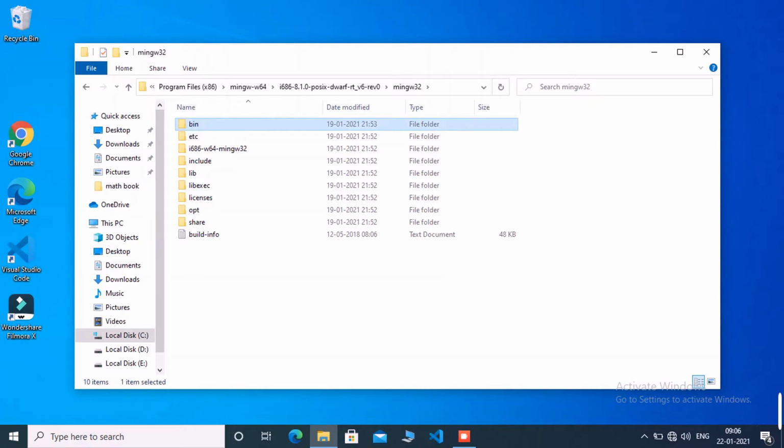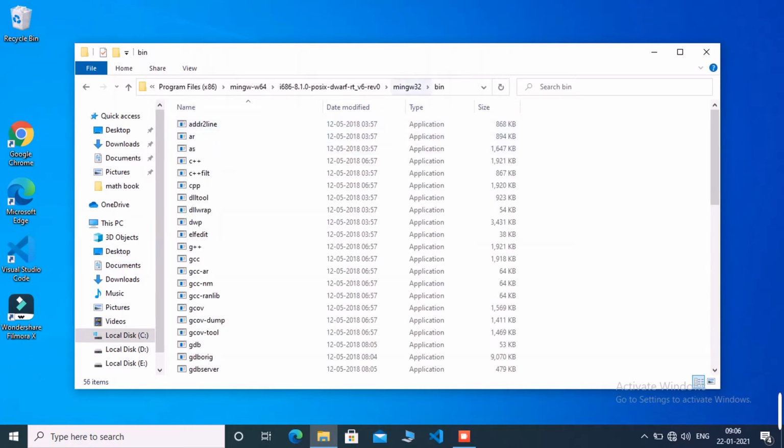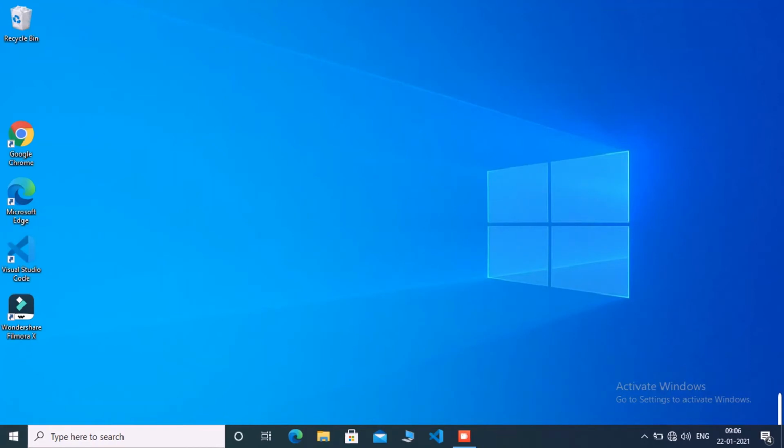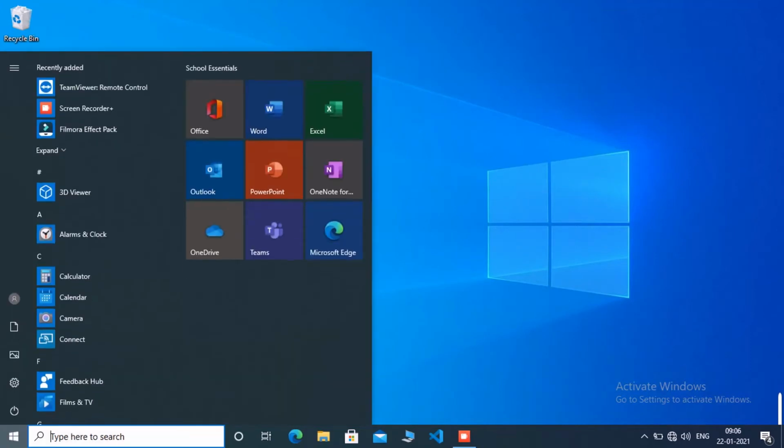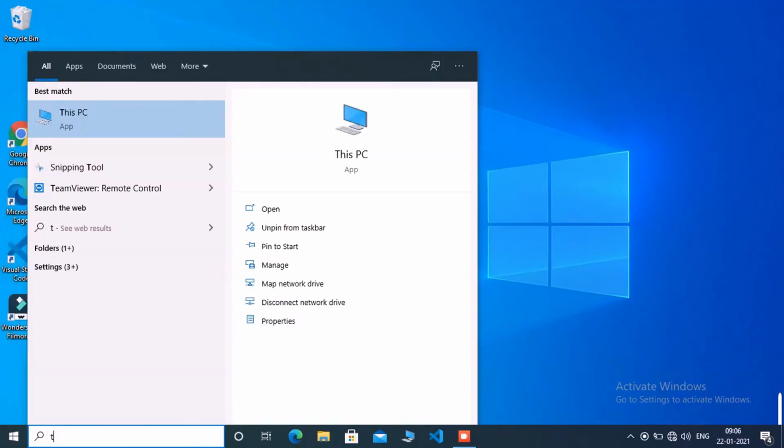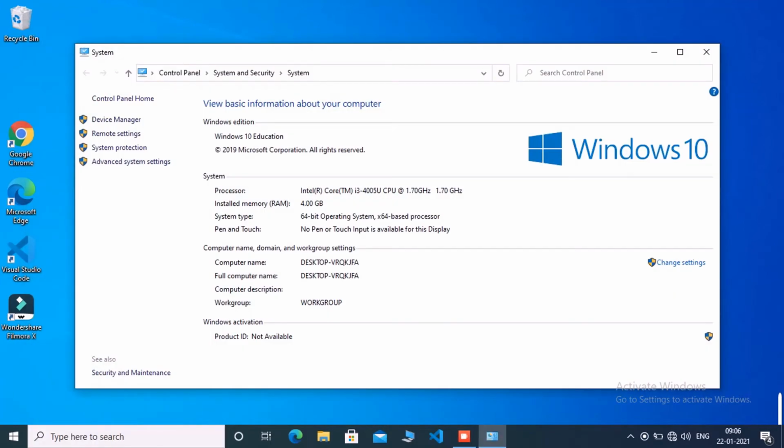Now we have to copy the address of this folder. On going to the top and clicking the left button of our mouse, here is the option Copy address as text. Click on it. Now close it and go to the properties of This PC. You will get it by clicking the right button of your mouse on the This PC icon.